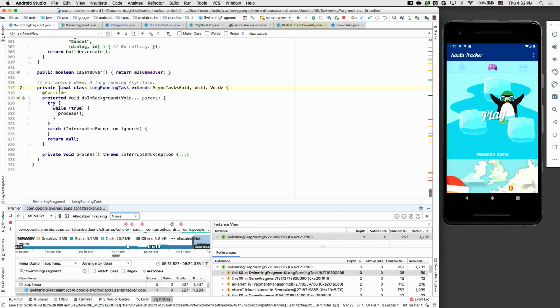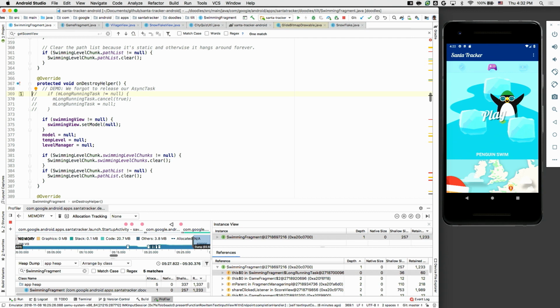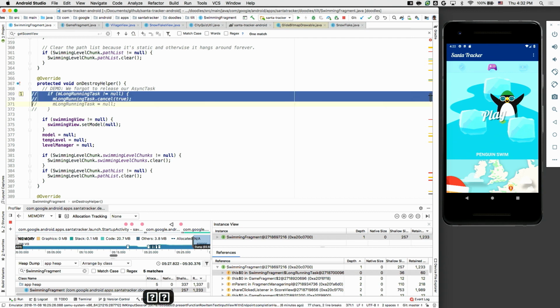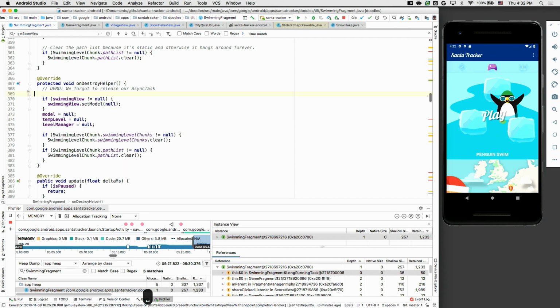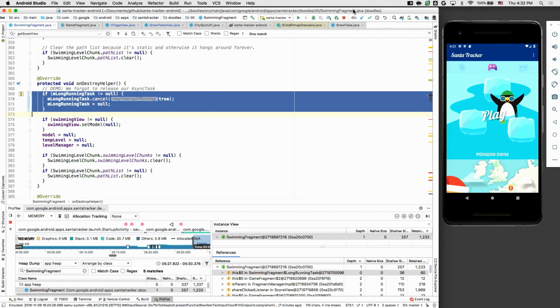As you can see, it's not a static class. It's a final class. So if it's not static, it's going to hold on to a reference to the parent class. That's what's going on here. And I might say, oh, this long-running task, I created it, but I forgot to cancel it. So let's go ahead and take a look here. Yep, sure enough, I left it commented out for no good reason. Let me uncomment it there, and let's relaunch.